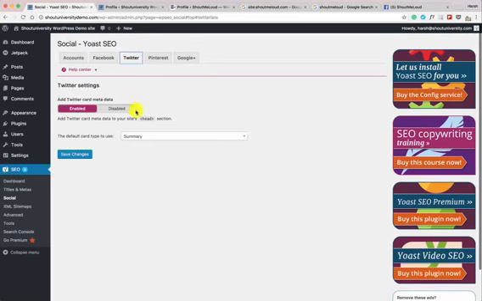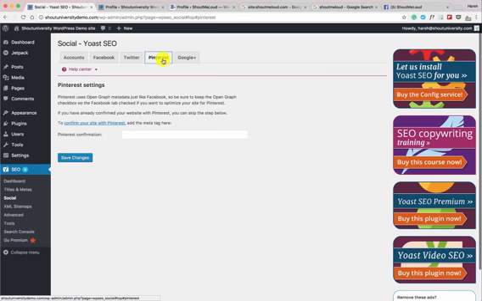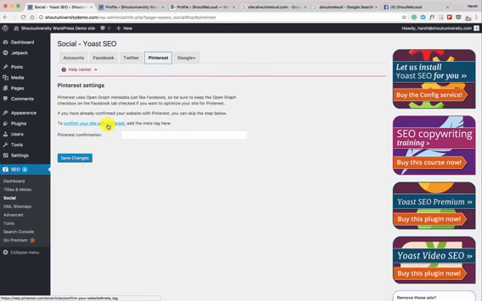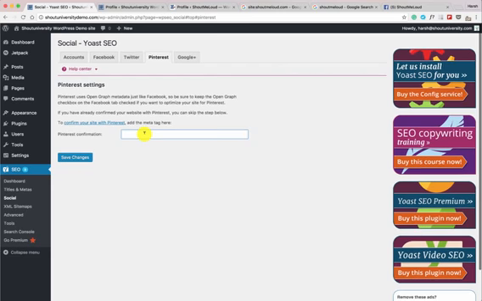Now go to Twitter, and here one thing you must change is select summary with large image. What this will do is, when somebody shares a blog post from your blog, the featured image, or one of the images, will also be shared on Twitter, which actually helps you to get more CTR, in turn more traffic. Similarly, you can submit your website to Pinterest, and you can copy the meta tag here to verify your website on Pinterest.